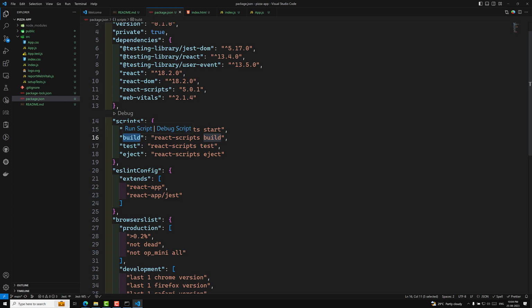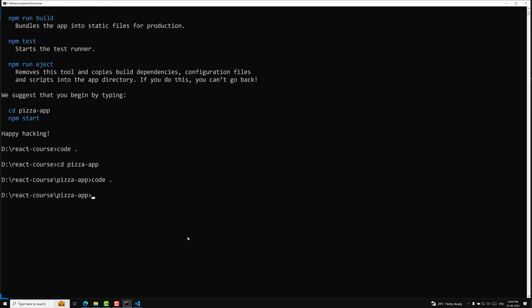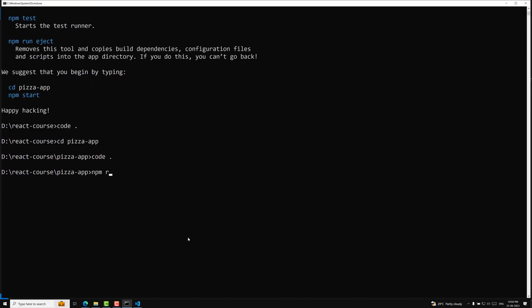So it will build all the files. Test means if you want to run the test program. Eject means the configuration files and all those things will be copied to the outside. So these are the commands. Now when you try to run this, what I need to do is use npm run start, or simply, when you are using start, there is no need to type run. So we need to type the command npm start.